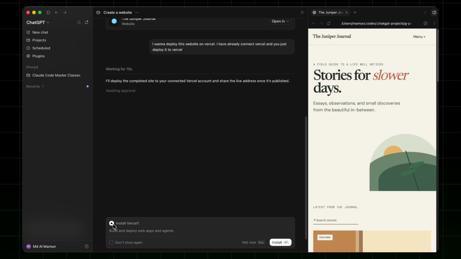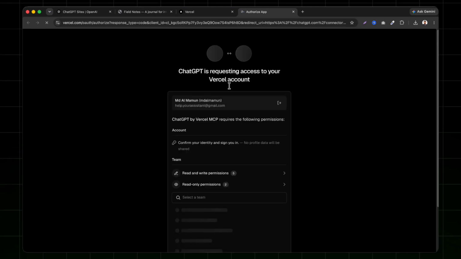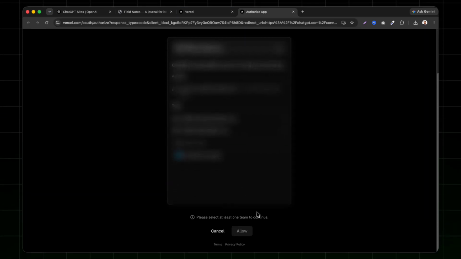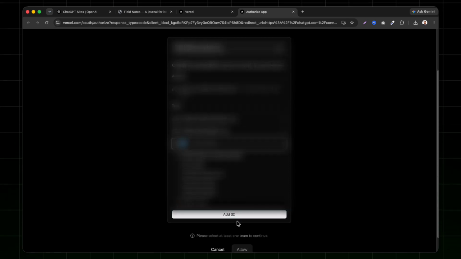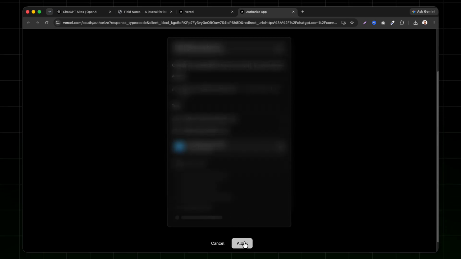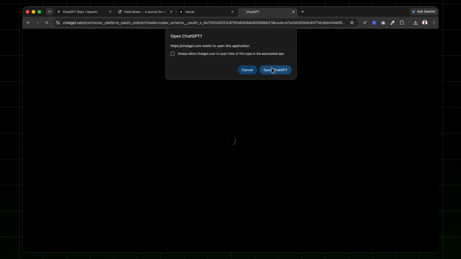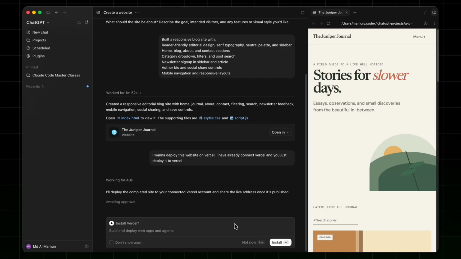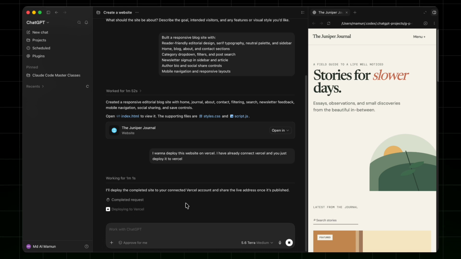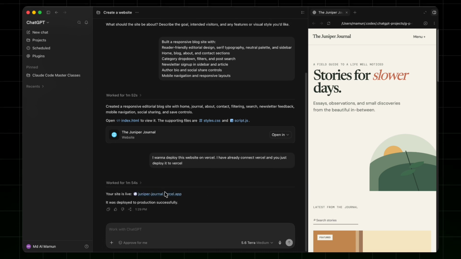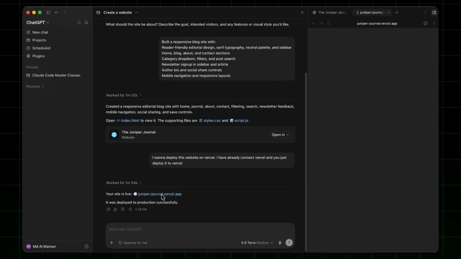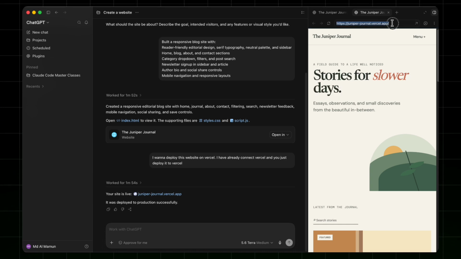You can see it says install Vercel. I will just click OK, and it will redirect to authorization. And look here, it will ask you for authorization, and I will just add it and then allow it. I just gave the permission, and now if I go back here, you can see deploying to Vercel. When it's done, you will see a live URL. If you click here, you can see your live URL.